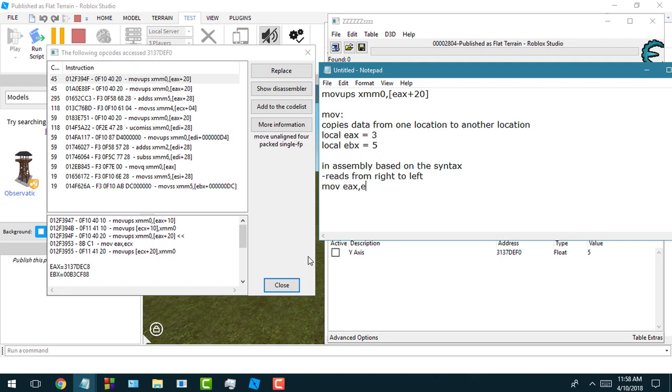So let's say I did an instruction like this, right? Like I said to you guys, it reads from right to left. And the mov instruction copies data from one location to another location, okay? So you see something like this: mov EAX, EBX. Generally speaking, anyone that reads from left to right is going to think this says move EAX into EBX, but it's actually the opposite way around, because like I said, we're reading from right to left, okay?